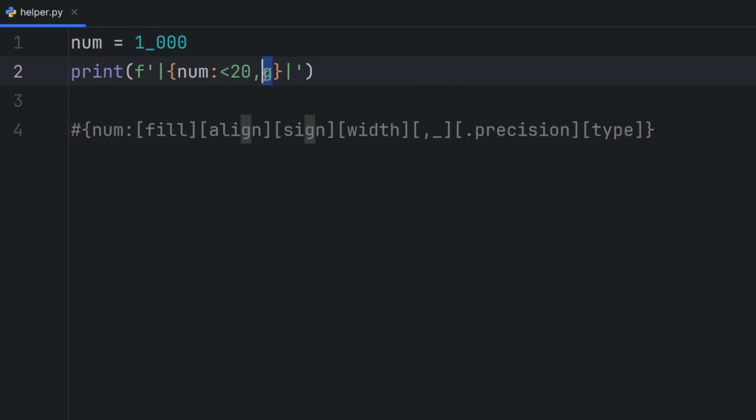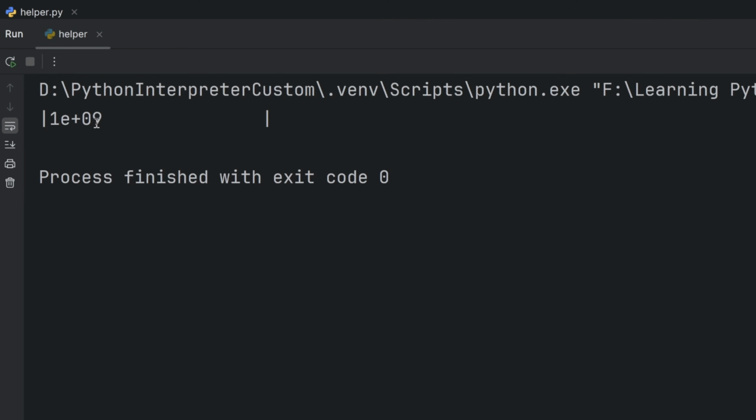So this G is actually auto-scientific. Sometimes it may apply, sometimes it may not. If I have written here a bigger number, then it will represent it in a scientific way. Let's run the code to see. As you can see, now it's represented in a scientific way. This means 1 multiplied by 10 to the power of 9. And we have left alignment with nothing to fill.